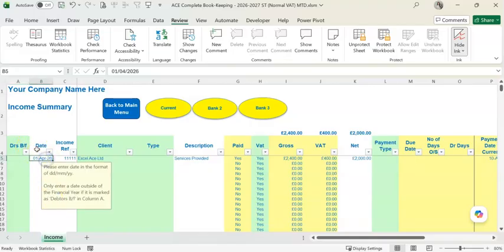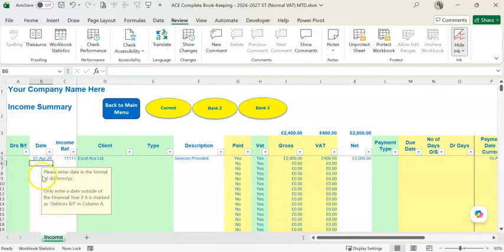You can see I've input the date, and it gives you a pop-up that we need to use the format DD/MM/YY, and then it's formatted so all the dates will appear as that with the 3-letter abbreviation for the month.